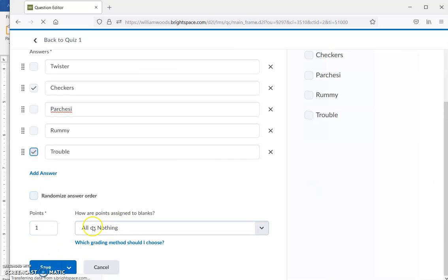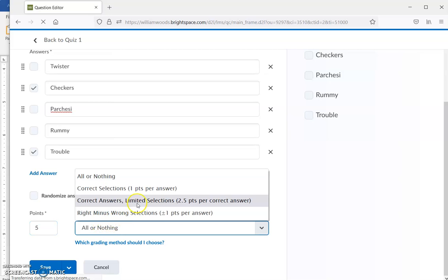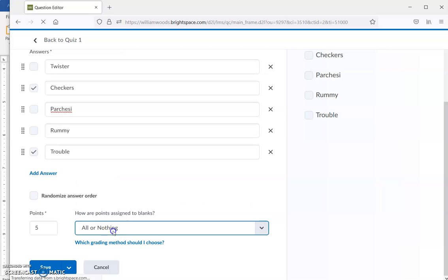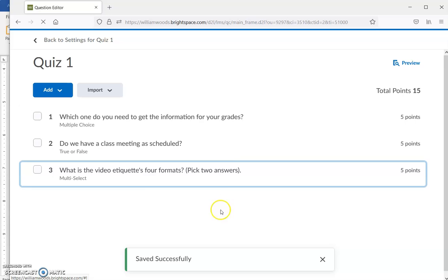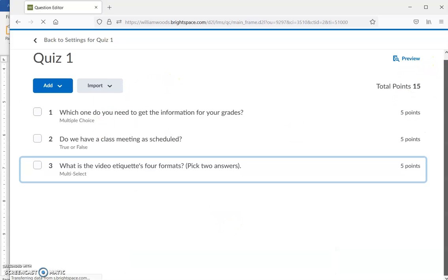Again, here I can decide how points are assigned to blanks. So is it all or nothing? That is to say they get all 5 points if they get the 2 correct answers. Or if they get, for each correct answer, they get 2.5 points. Here's the right minus wrong selection, so you could take away a point for every wrong answer that they select. All of these options are here. I'm going to stick with a simple all or nothing. And then I save that. And you see how this works. These are my quiz questions.